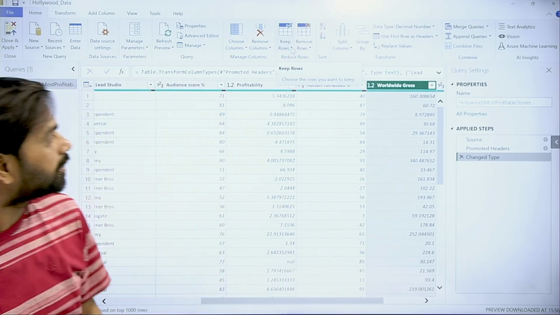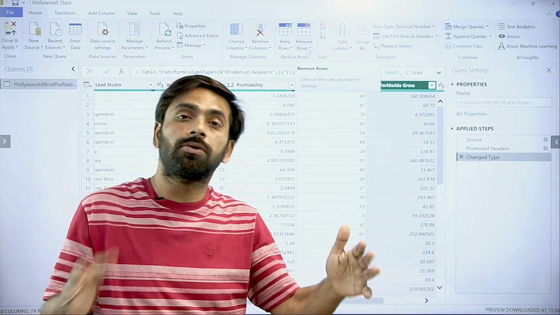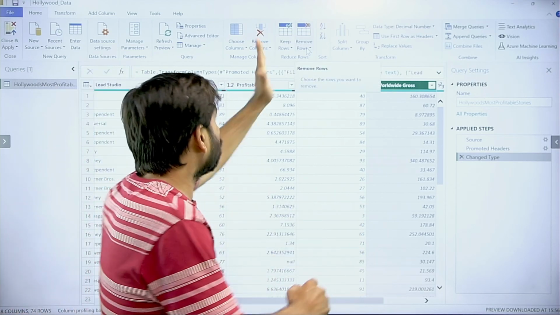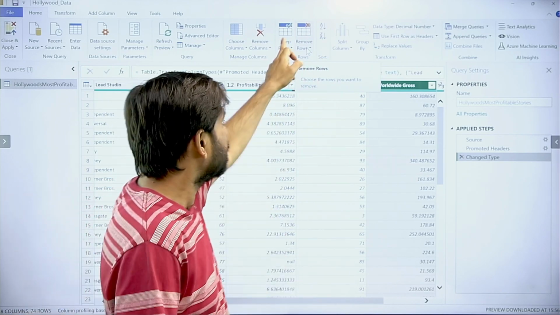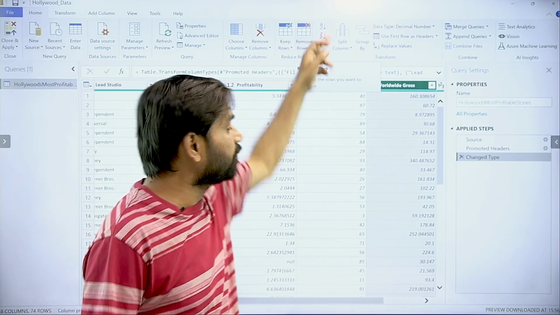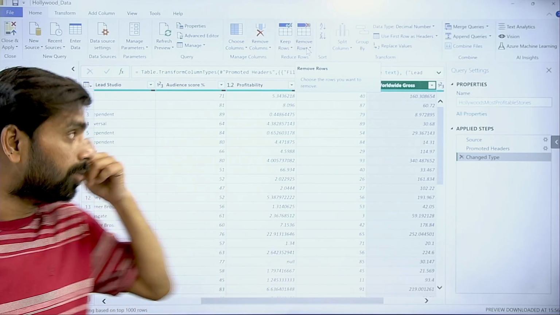Remove rows means just the vice versa. Remove these rows and keep the rest of the rows. So they are complementary to each other, right? I can remove certain rows by keeping the other rows, and I can remove certain rows by selecting those in the remove rows. Okay.